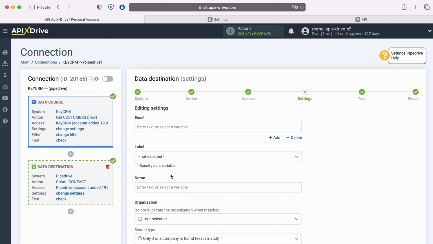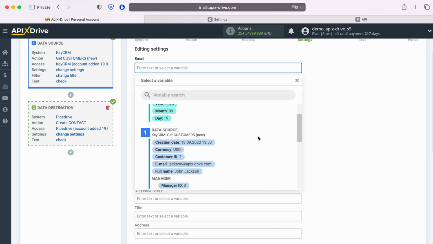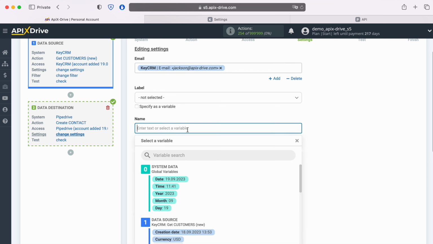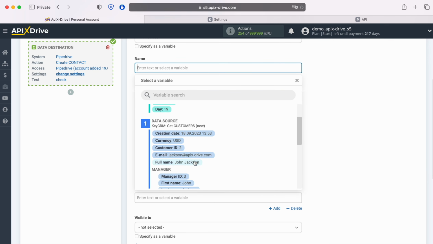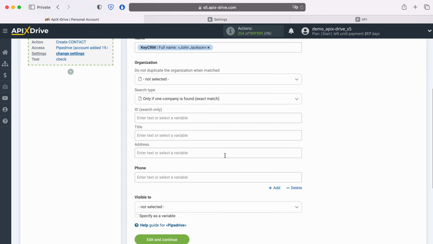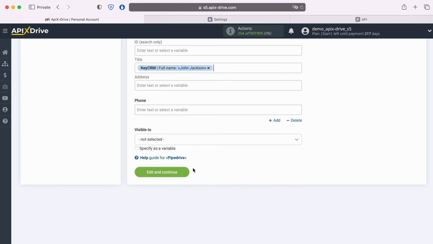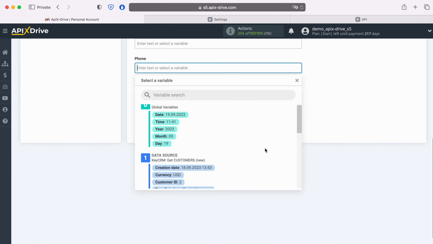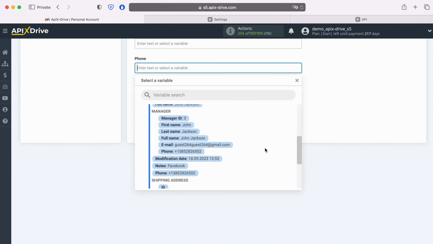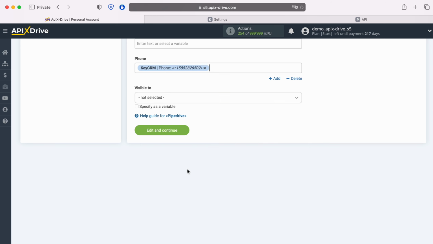At this point, you see the Pipedrive fields for creating a new contact. You can assign variables from KeyCRM to these fields. In order to do this, click in the field and select a variable from the drop-down list. When all the required fields are assigned, click Continue.